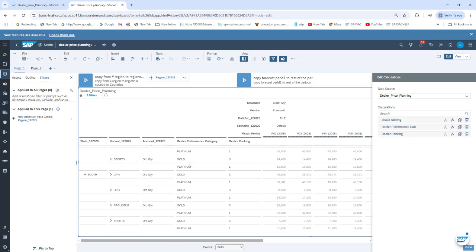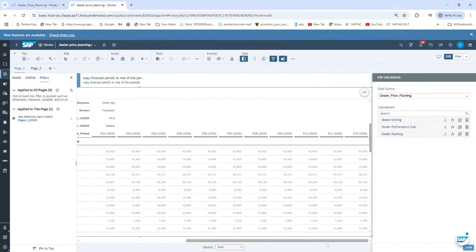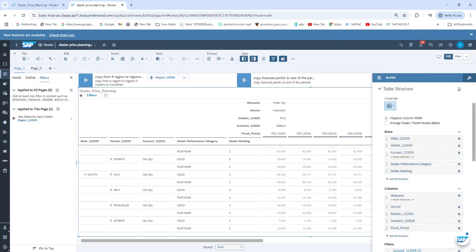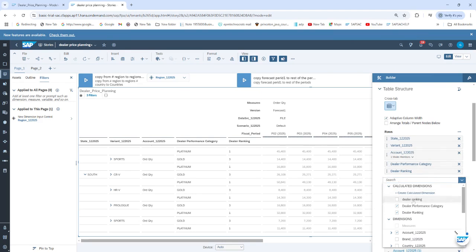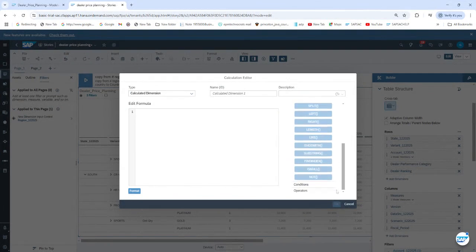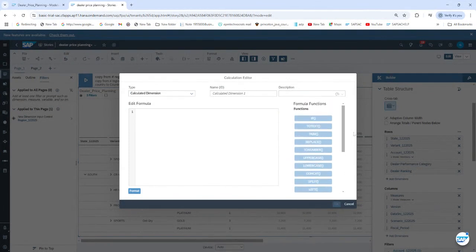They are giving ranking based on their performance category. Either or they can maintain, right? That's what I have done here. That's cool. So this is how you can use your calculated dimension in both the ways. Of course, as I said, if you go and see your create calculated dimension, you can see these many functions are there, right? Very simple transformation functions.